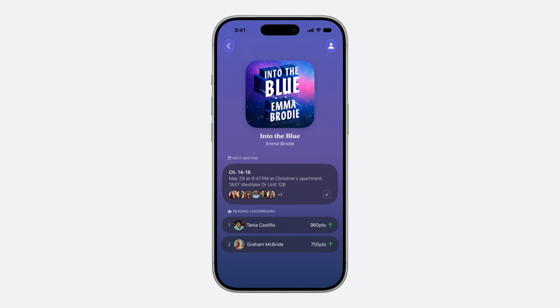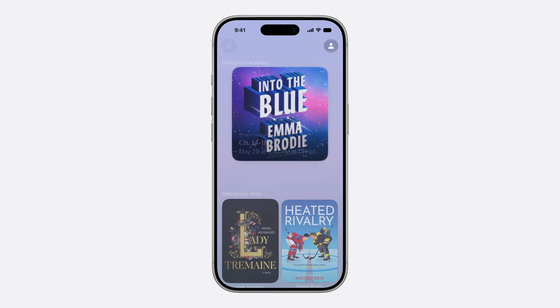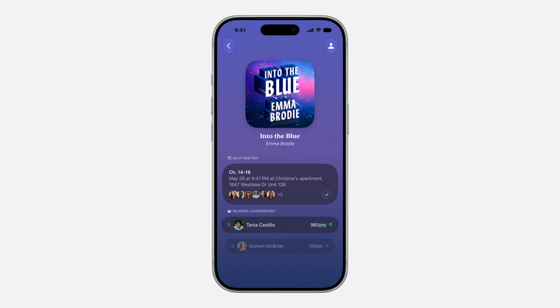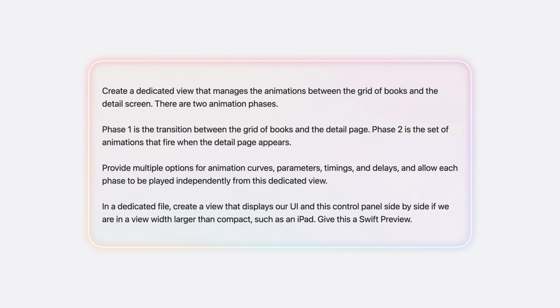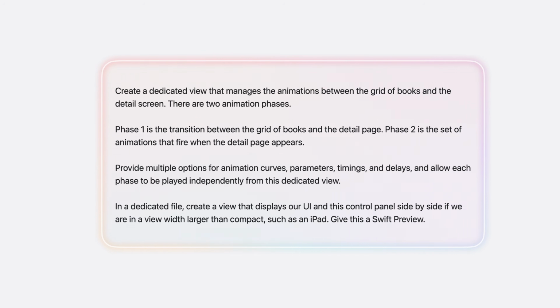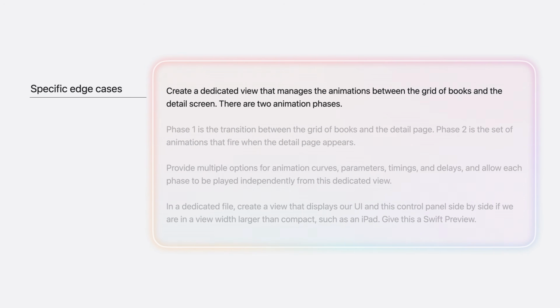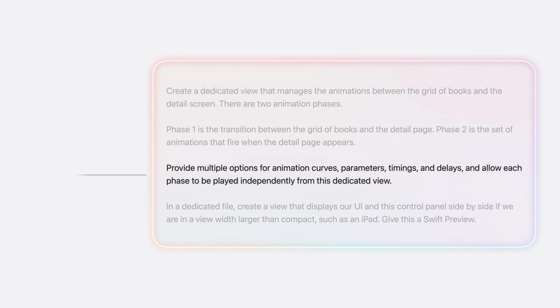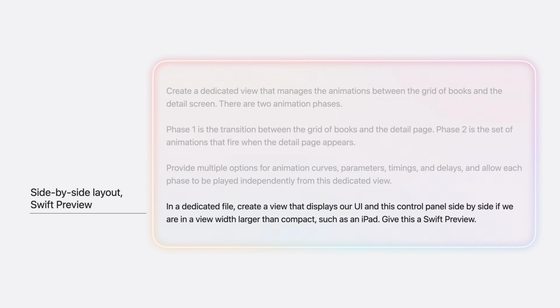Now, I sense there's something wrong with this transition. I suspect it has something to do with the delays and staggered entrance timings. Let's tune it perfectly. Here's an example prompt to use. In the overview, I specify I want a tuning panel to manage an animation. I specify the animation's phases. I specify what parameters and options I'm interested in, and I make sure the preview can be displayed side by side against the UI instead of in a clunky modal.